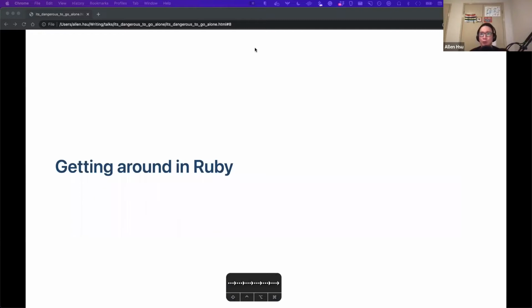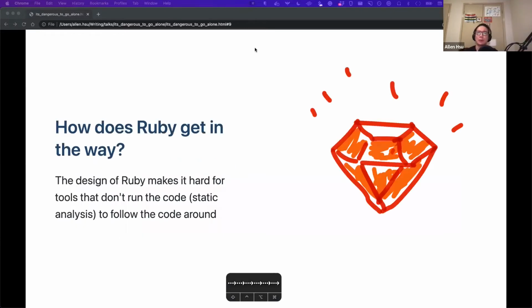So getting around in Ruby. How does Ruby get in the way? Ruby is designed in a way that makes static analysis a little bit harder and static analysis tools harder to use. Things like defining methods at runtime, using method_missing to redirect, and autoloading, which is specific to Rails, not all Ruby projects, makes it hard. Like you don't even know where the code comes from. It's like, oh, there you go.